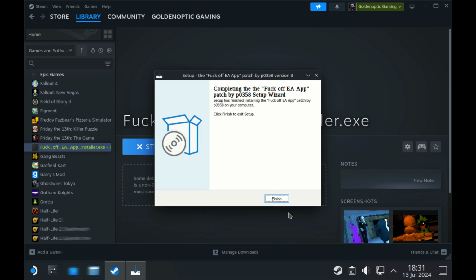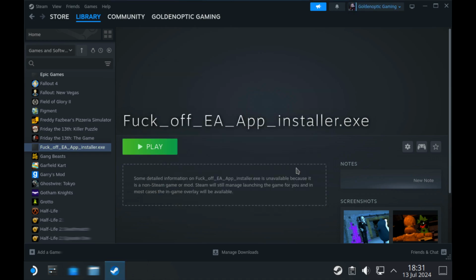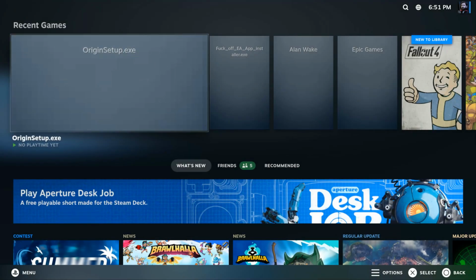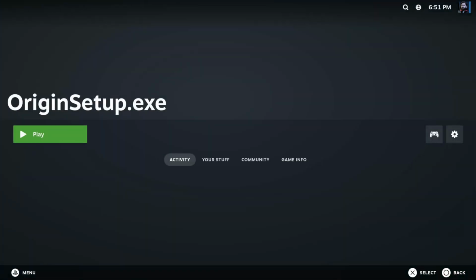Hit install. If it goes right, you'll get this. If not, it'll say, hey, can't find it, you don't have Origin installed. So that's there. All right. So now that that's done, we should be able to go to the other side, because it won't run on this side because of my GPU. We should be able to go back over to the Steam Deck side. So let's get out of here and go back over to Steam Deck.